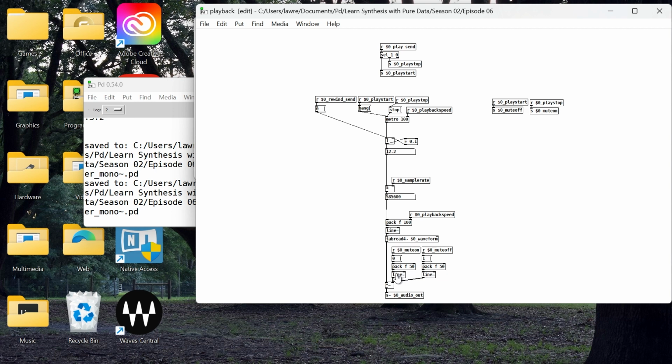These mutes happen over 50 milliseconds. So probably what I need to do here is delay any of these stops. Let's delay 50 milliseconds. When we hit rewind, we're going to delay 50 milliseconds. See if that does it.